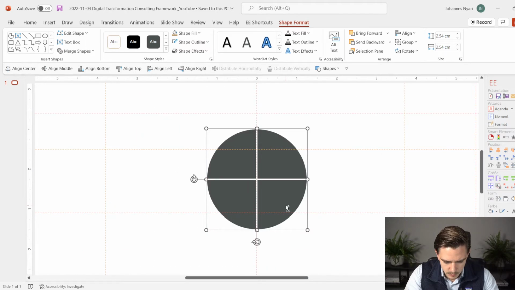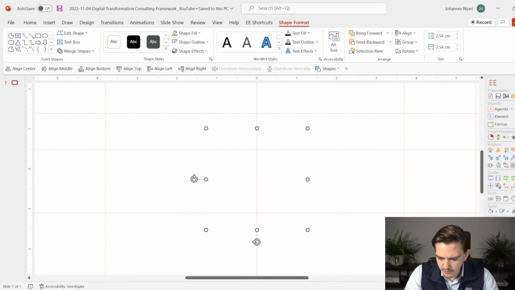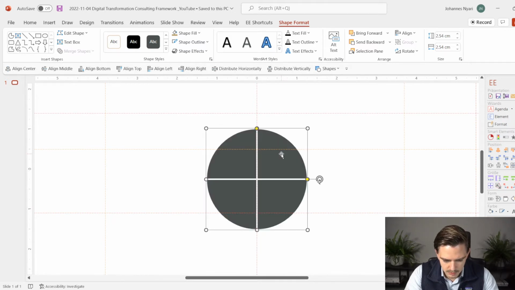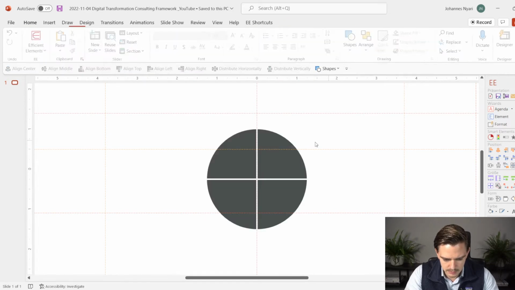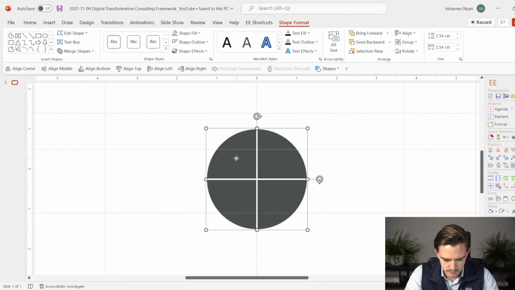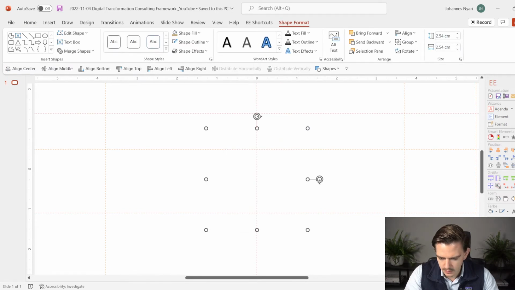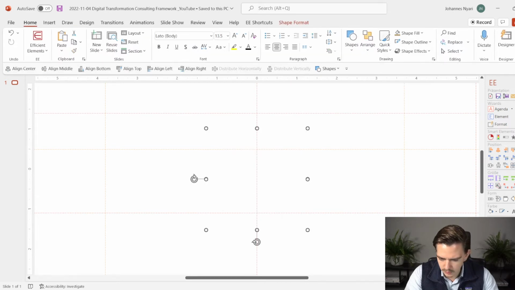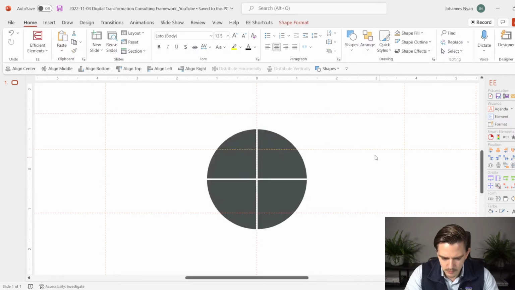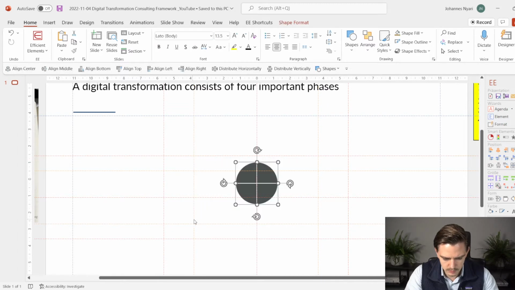Good. Then we have to align this. I have a plugin here called Efficient Elements. There are other plugins as well, but these are the plugins that my firm uses. Sorry, for some reason I have some issues here with the display. That's why you don't see the shapes that well. Don't know what the reason is. But what I basically did was I created those 4 quarters of circles, and I aligned them so that we have the line here in the middle.